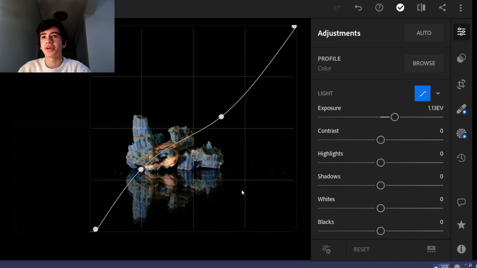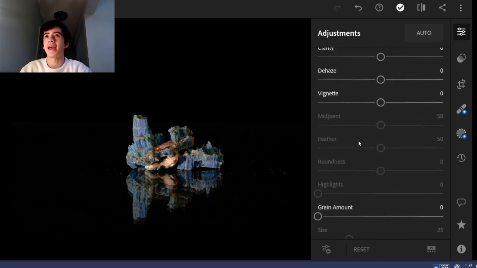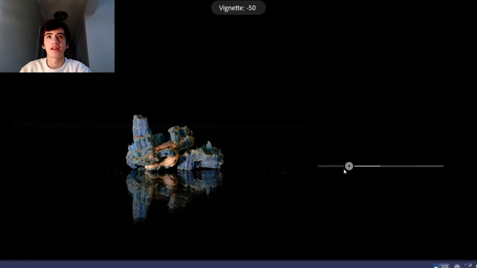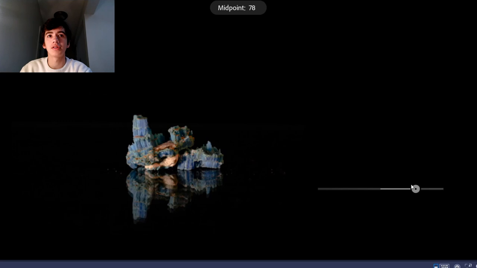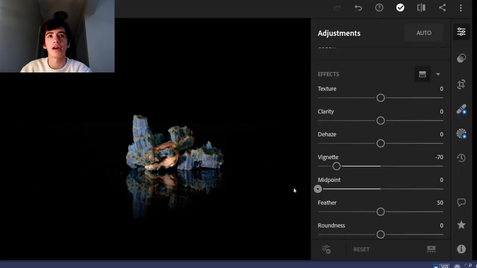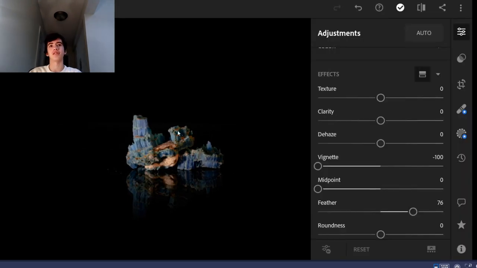The reflection is pretty harsh, so what we can do there is go to Effects and add a vignette. So as you can see, it kind of adds like a dark ring around it. And we can't really see it here because, I mean, it blends into the background, but if we make the midpoint bit higher, feather it off a bit. Feather basically just means you're smoothing it out, making the transition from vignette to the photo a bit less harsh.